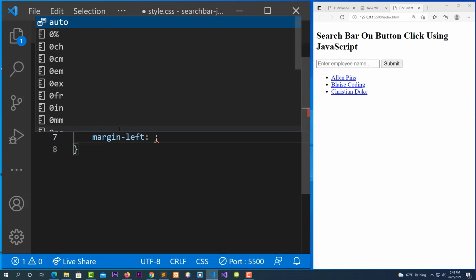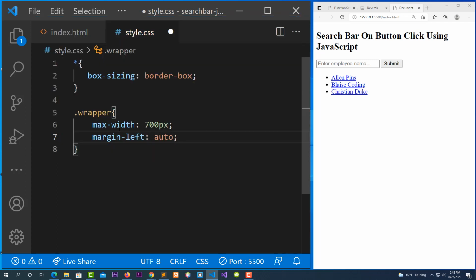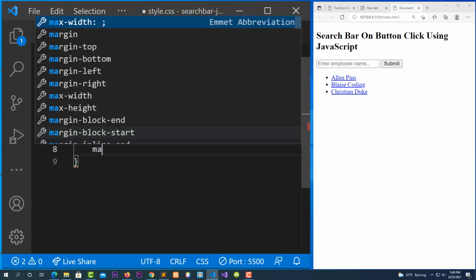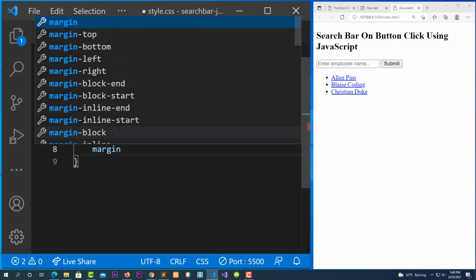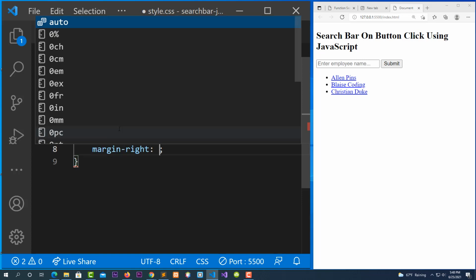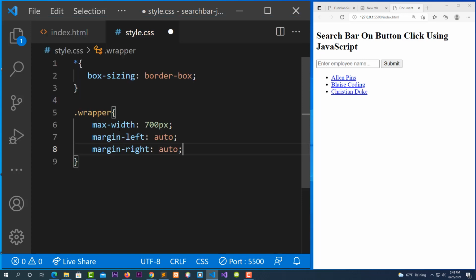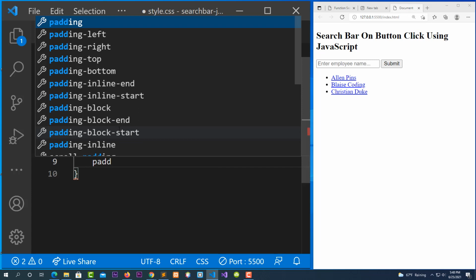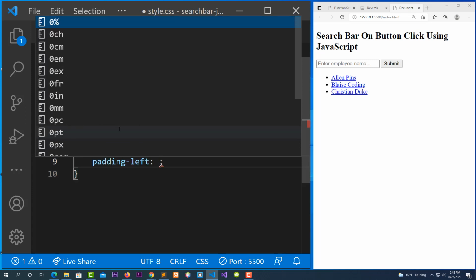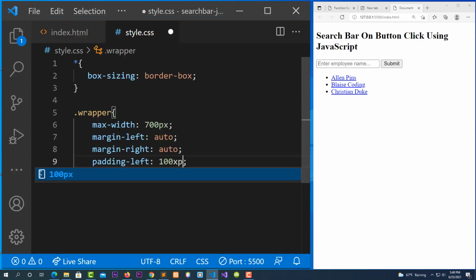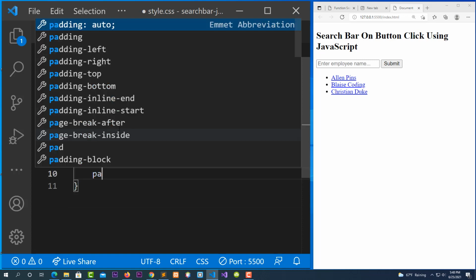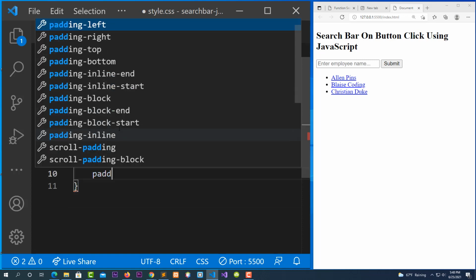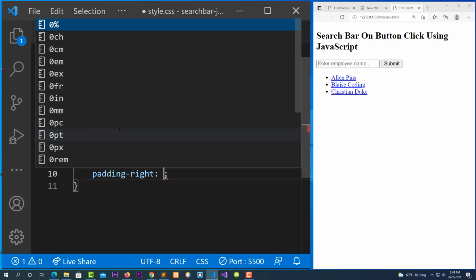Margin left, we need auto. Also we need margin right, should be auto. Also we need the padding left. Padding left, I need to put 100 pixel. And padding right, same thing.